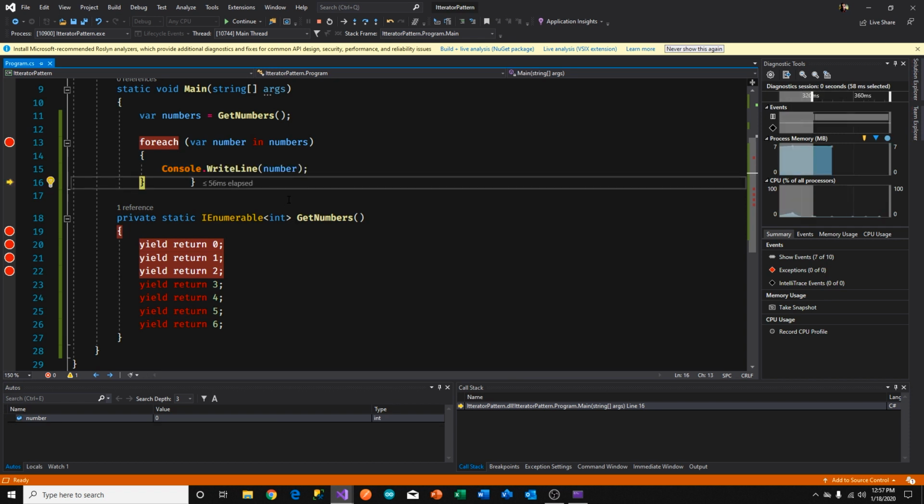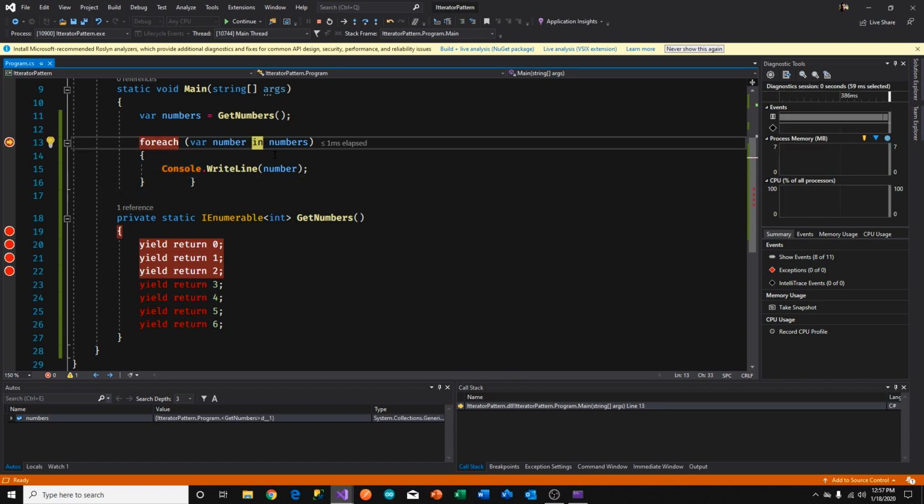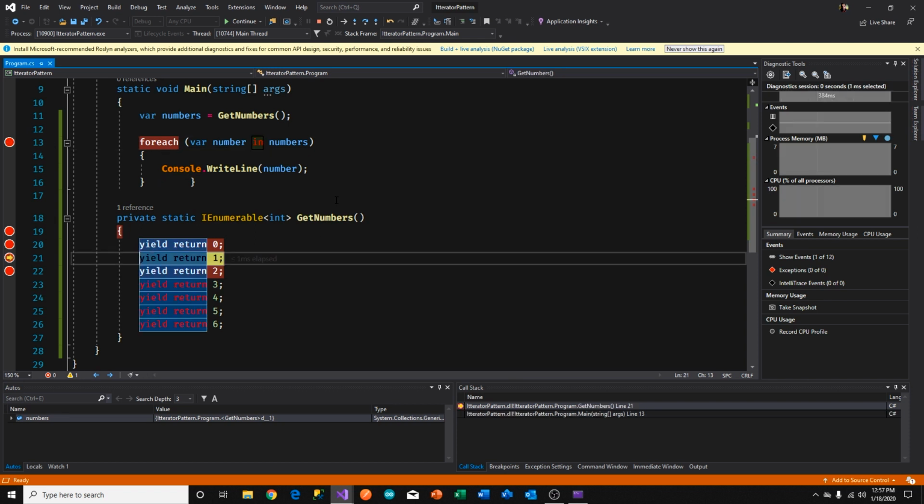And then when it comes back to get the next number, it's going to jump to the third breakpoint. It never actually stopped at the first breakpoint. It never stopped at the second breakpoint. It actually stopped at the third breakpoint. Isn't that like the weirdest thing?